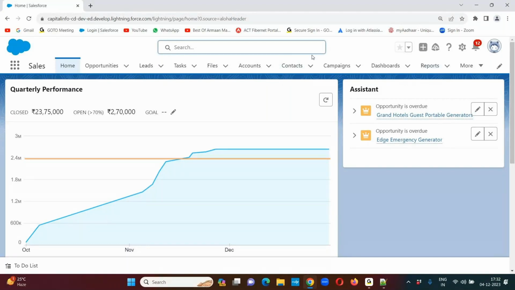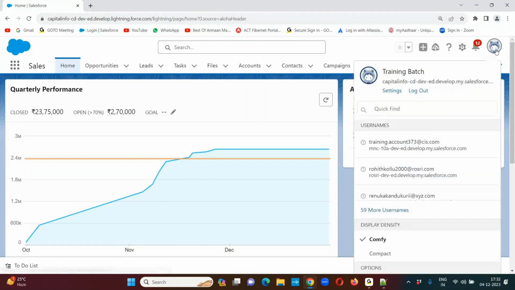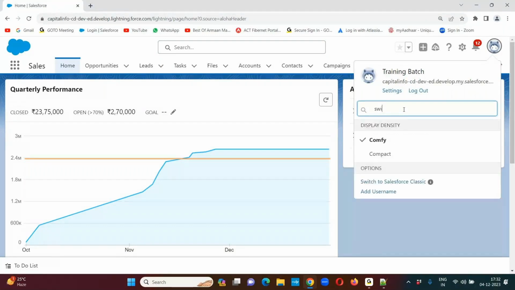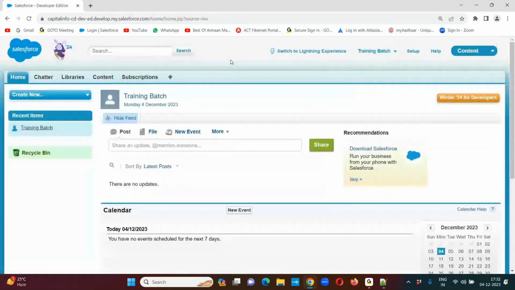What is the navigation? Click on the profile icon. This is called the profile icon. Now, search for the option Switch to Salesforce Classic. Now we can come back to the classic user interface. So this is the classic look and feel of your Salesforce account.